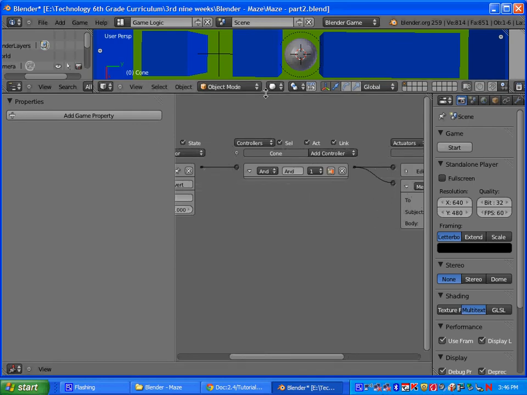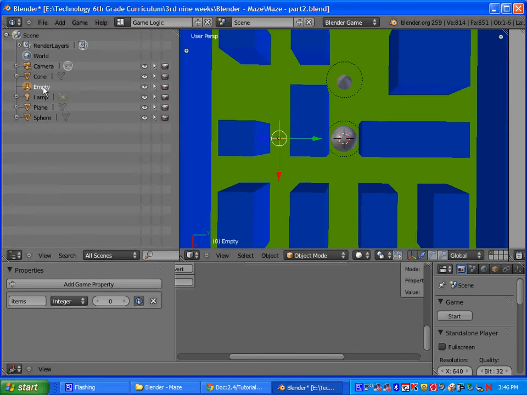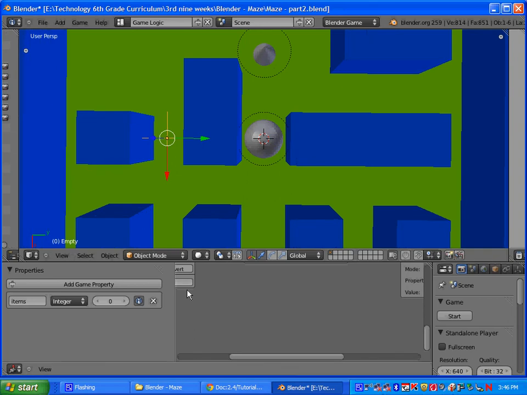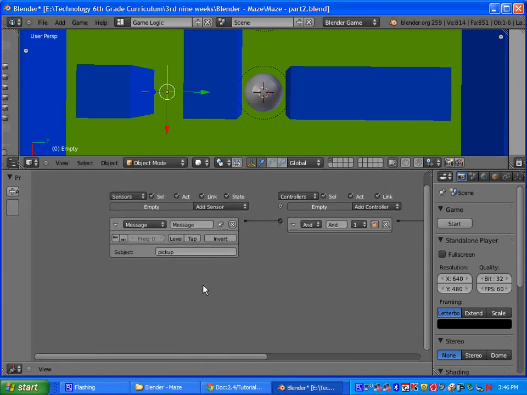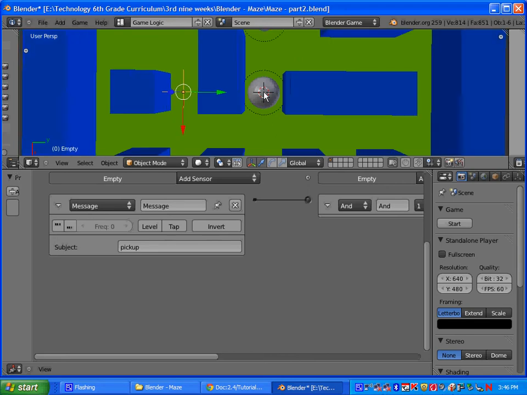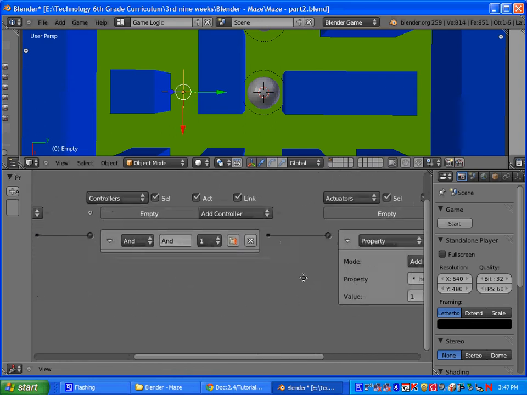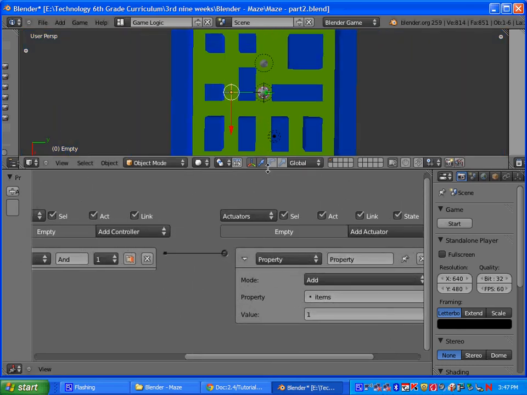And then go back to your empty. If you can't find your empty, you can always go over here and left click it to select it. Remember, on your empty, it should say items, integer, and 0. And then for the subject, it's pickup, because it's getting that message. So when the main character gets near the pickup item, the pickup item sends a message. The subject of that message is pickup, and what it does is add the items. Okay? So let's go ahead and try it out again.